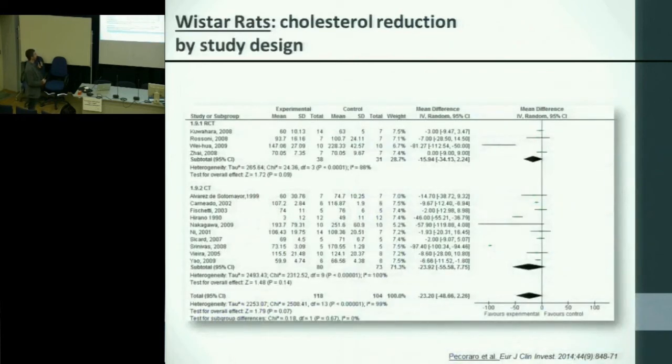And these are the single meta-analyses. For instance, this is the Wistar rats cholesterol reductions by study design, and you see that you have large differences between the studies. These are the randomized trials, and these are the controlled trials. So it means that here the authors are using a full randomization process to select the animals that go to the intervention and the animals that go to the control. Here it is not clear which kind of techniques they are using.